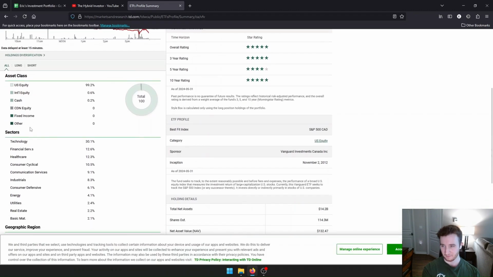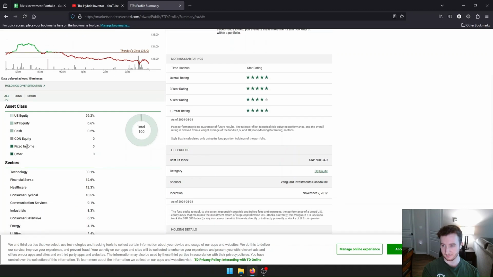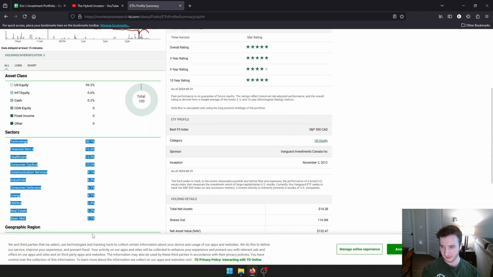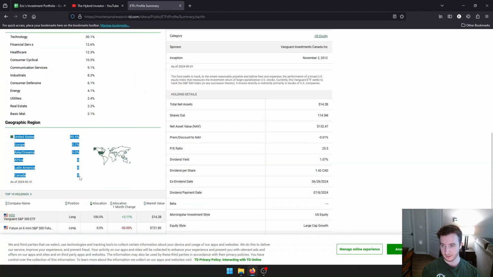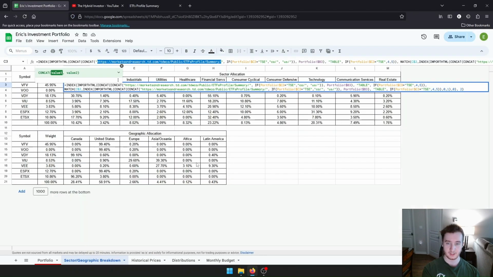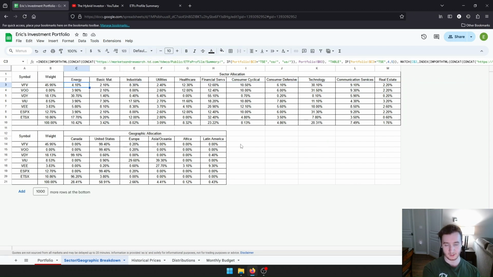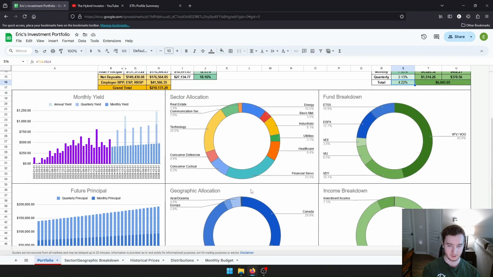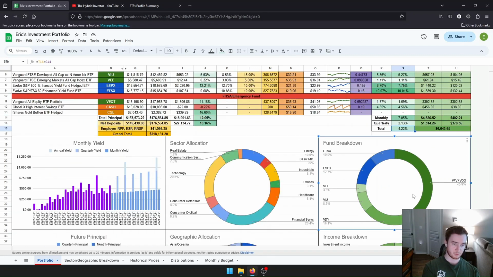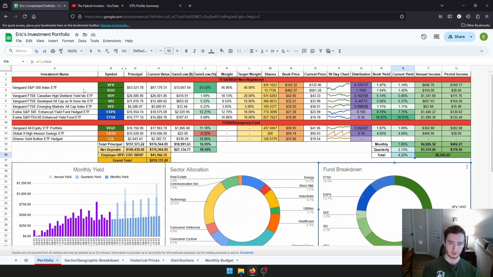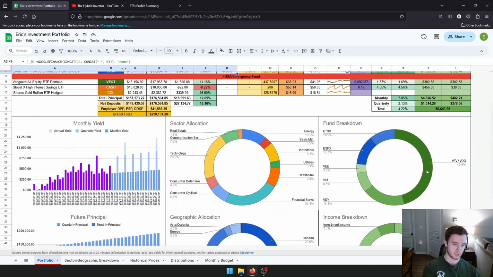But yeah, it grabs the sector allocation right here, as well as the geographic regions. So we have the United States, Europe, Asia slash Oceania, Africa, Latin America, and Canada. Those get spread out throughout this and then plugged into these pie charts. You also have the fund breakdown, which is for the main portfolio basically. It's just charted in a nice pie chart here.